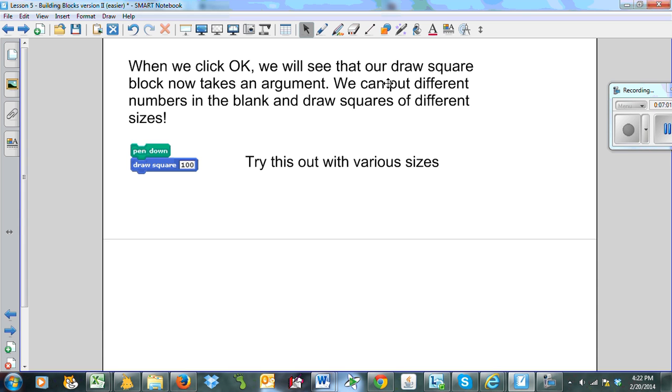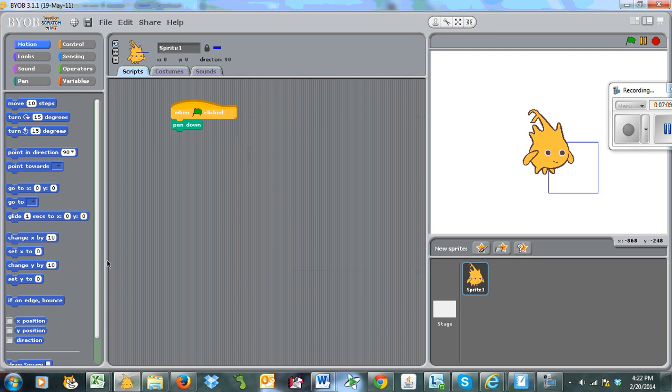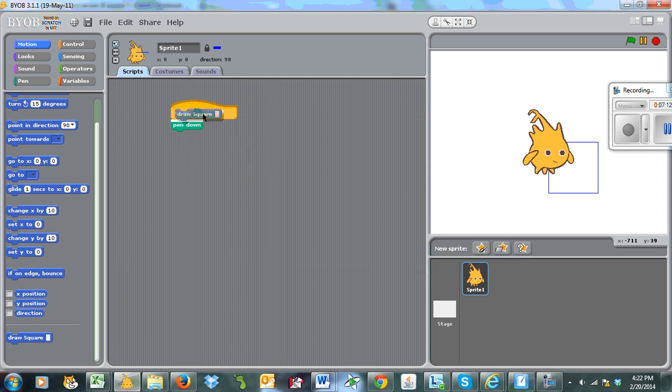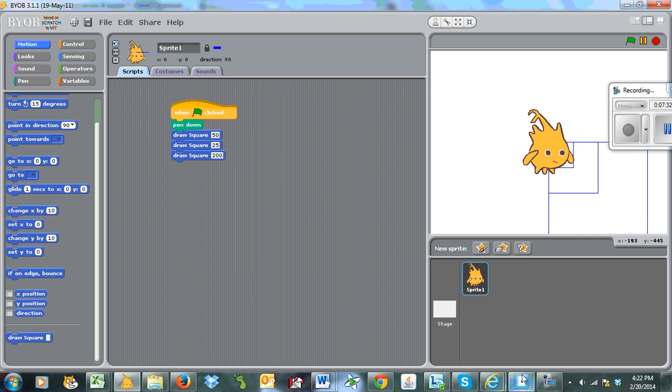It has that box. We can put different numbers in the blank and draw squares of different sizes. So let's just go ahead and try that. That's good. Let's use our draw square. Let's just do a couple here, just for fun. I can put any number I want in there. I can put 50, 25, 200, and run it. And it draws the 3 different size squares. So we've made our own block, which is the name of the program, build your own blocks.